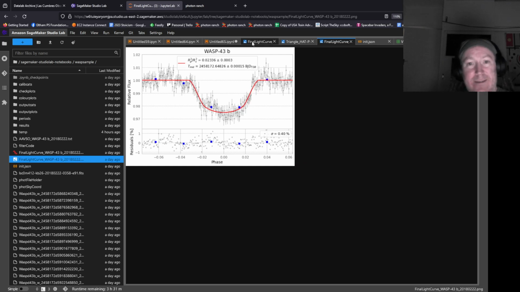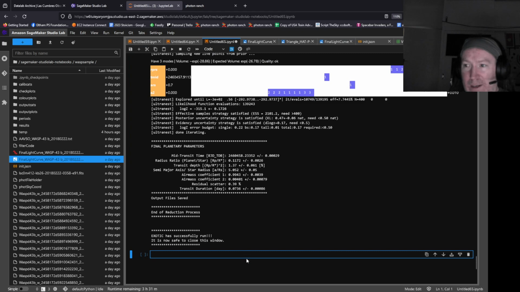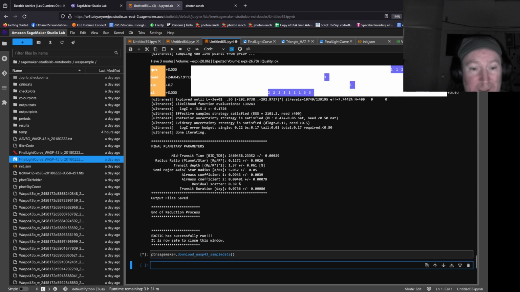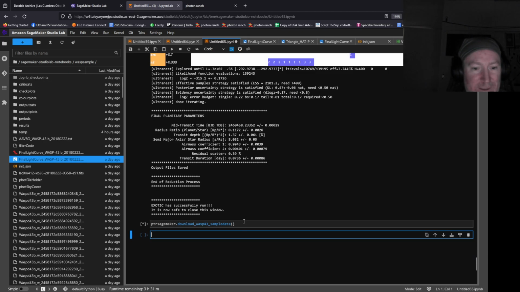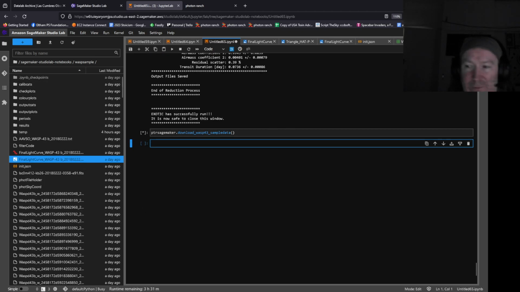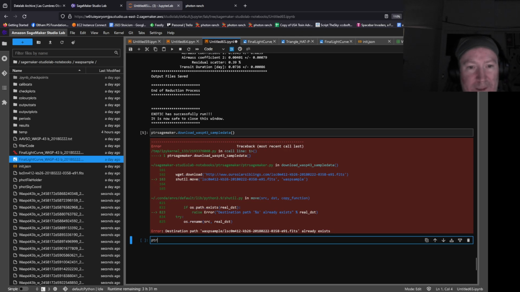This is the test sample data. You don't even have to get the data, you can go ptr Sagemaker dot download WASP43 sample data and do that. It will make a directory called WASP sample, which already exists obviously, and put stuff in there, and then you can run ptr Sagemaker dot test run exotic on WASP data.